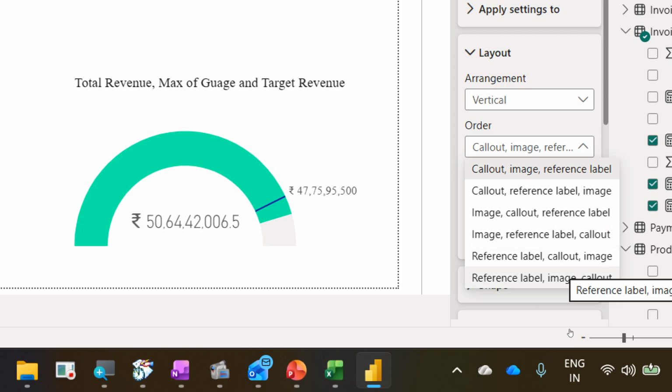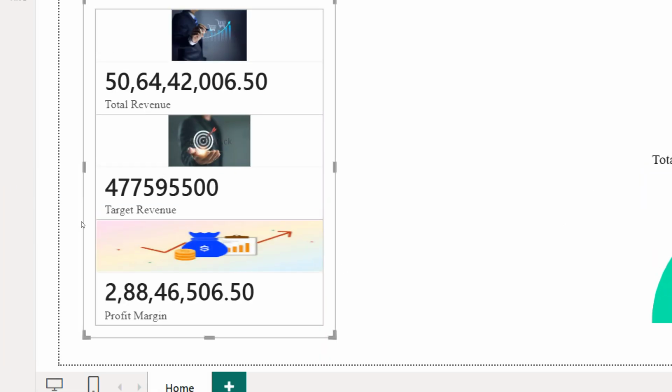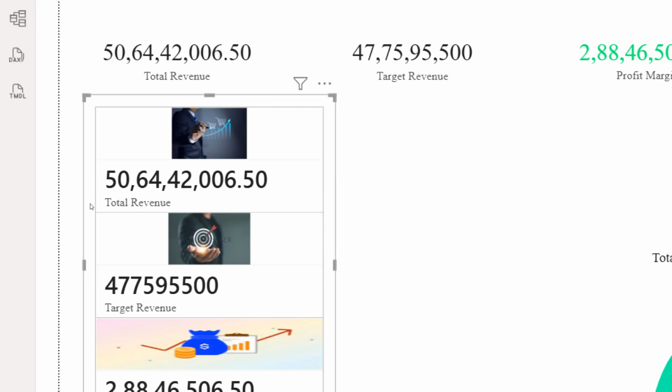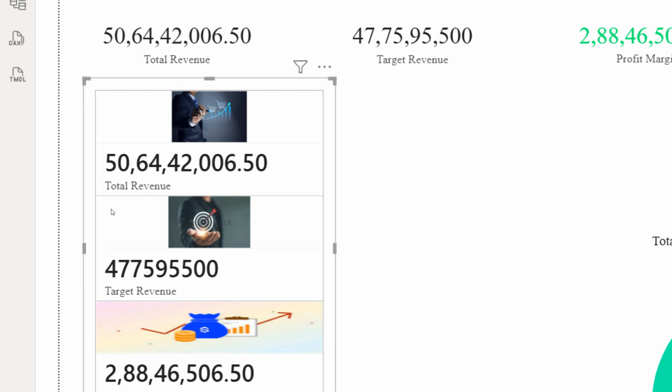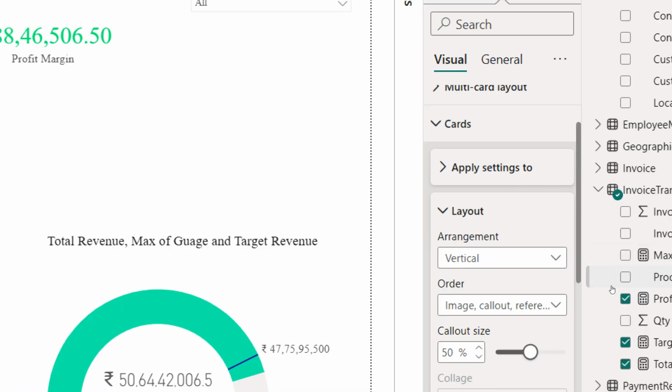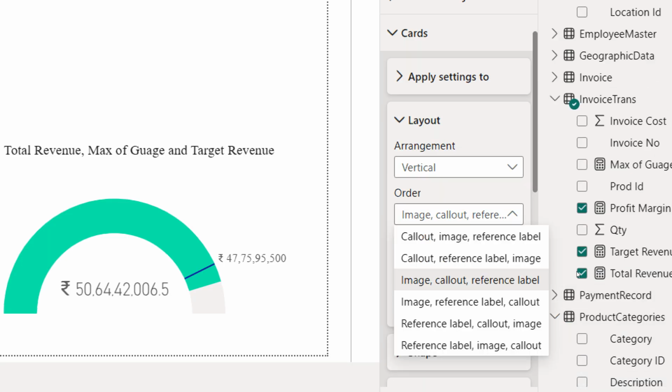For example, first I'll put the image and callout. So first the image, then the value. So you can rearrange it, image and the value, or value and the image. This you can change here. There is something called reference label. I'll explain the reference label.